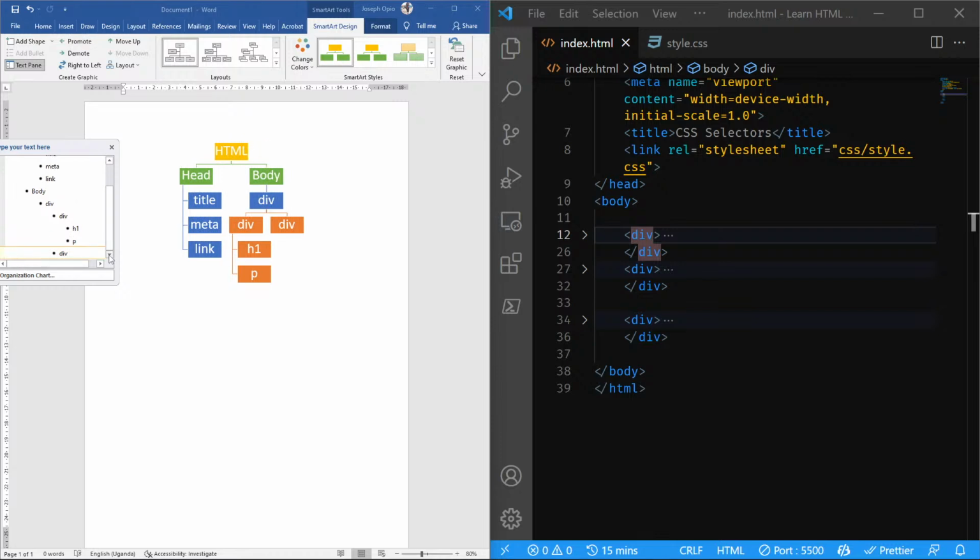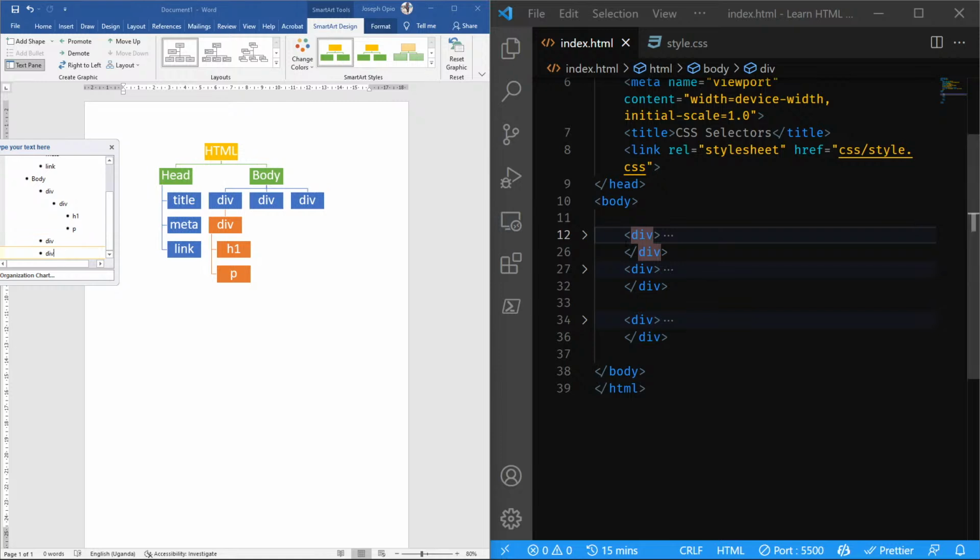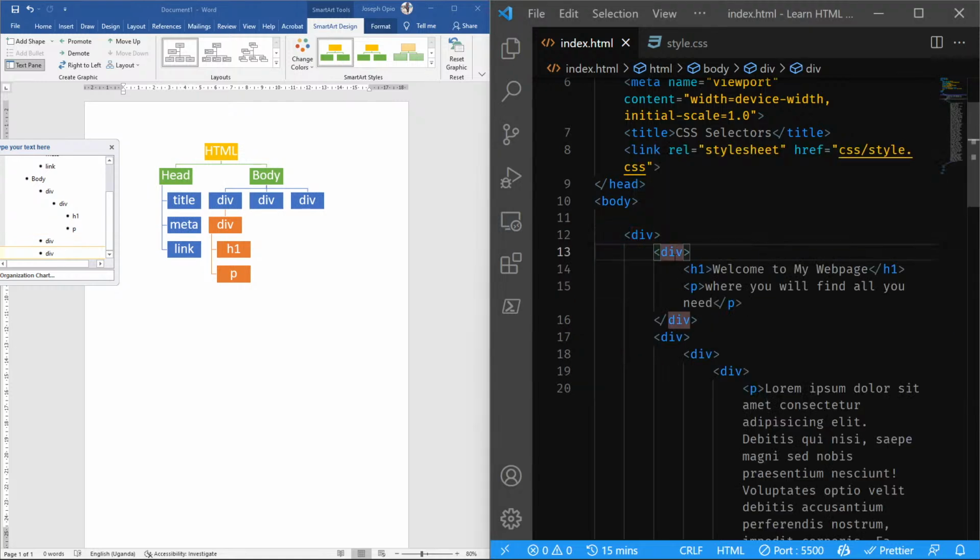So below body, I have a div and a second div and a third div. So in the first div, I have a div, then h1 and p. After that, I have a second div.